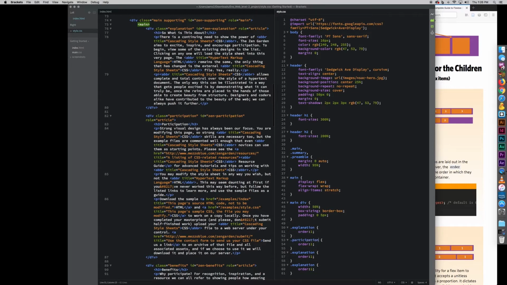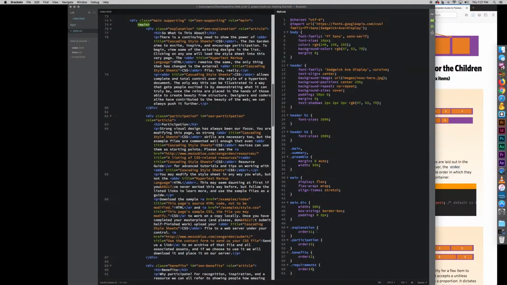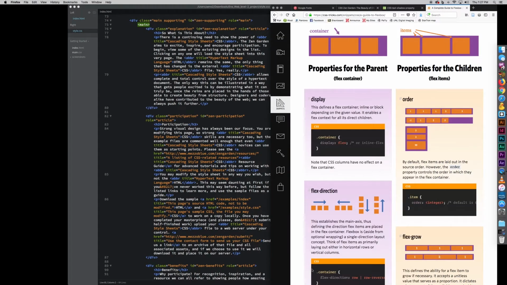So then my second one is participation. I will make that order 3. So that's saying this is the third one. Benefits, I will make 2. And then the last one is requirements. And that one's going to be number 4. So this is basically taking the order that I have and saying, okay, I'm going to set a new order. So this is number 1, this is number 2, this is number 3, number 4.